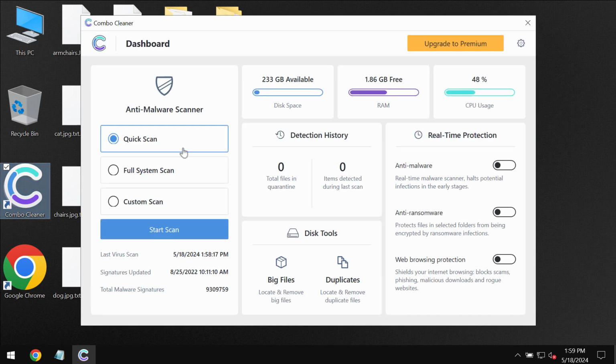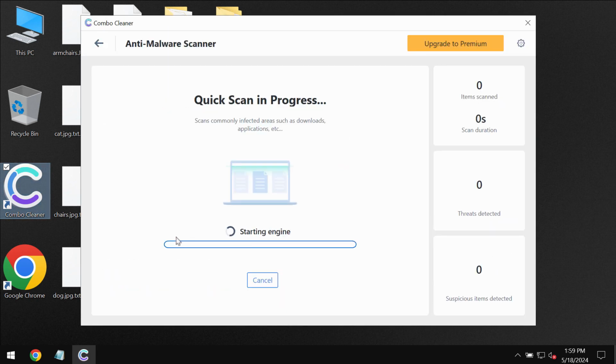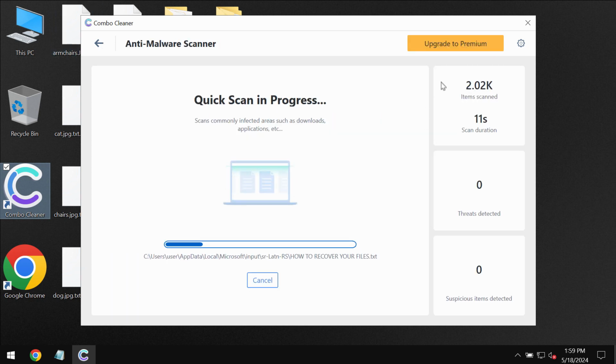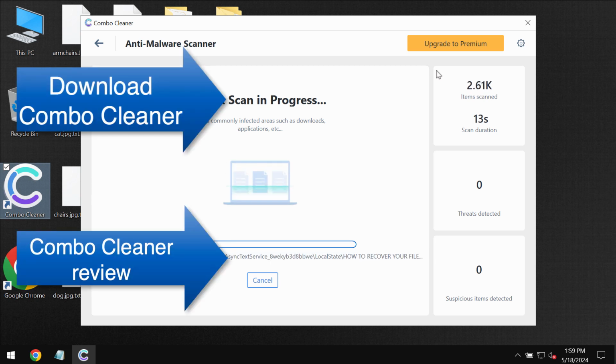So after the anti-malware database gets successfully updated, the software begins scanning, researching, and investigating your computer. You can upgrade to Premium in order to request trial and to fully evaluate the features of Combo Cleaner antivirus. Combo Cleaner helps to remove the ransomware and to protect your data, even though it does not decrypt files. Speaking about file decryption, you can find a special link in the description to this video, which will give you more information on how to possibly recover your data.